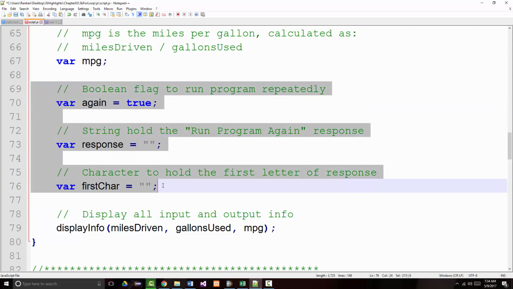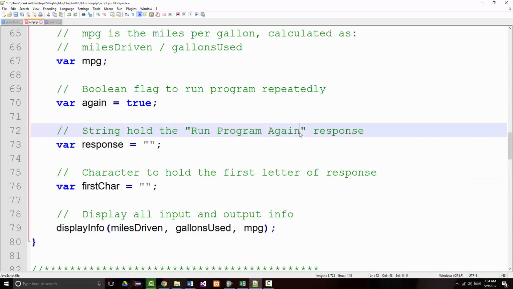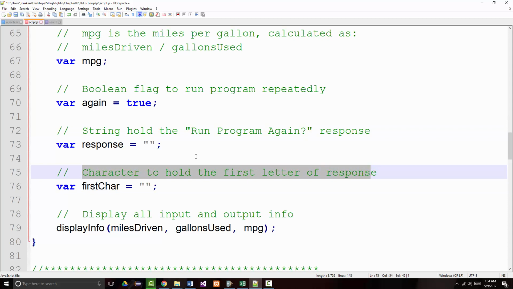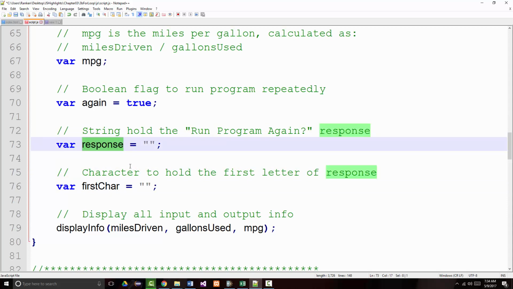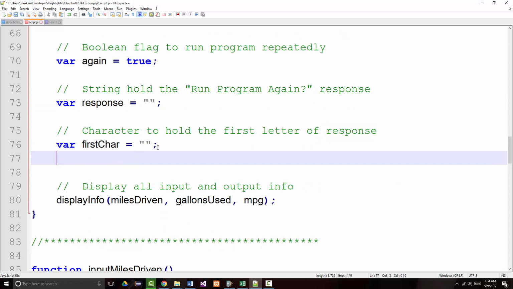A Boolean flag, so it's something that'll be true or false, that says whether or not we want to run the program again. A string variable, which will hold whatever we answer to run program again. All right? And then first char, which will be the first character of whatever we put into here. All right? Hopefully that made some sense.